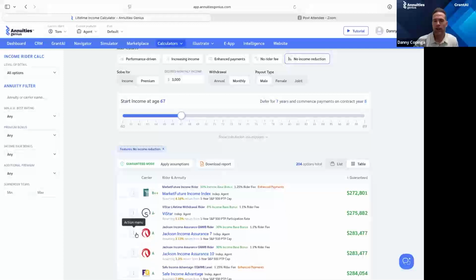Now, what else I can do is if I click on this action menu, I can go into illustrate, I can get an annuity information brochure, do all that as needed, and move on with that. In a lot of scenarios, let's say they wanted to do that, depending on the product and your IMO, I can even jump into the e-app as well.